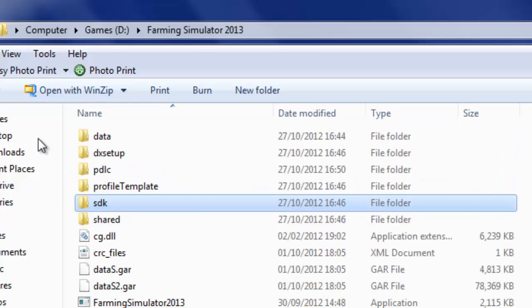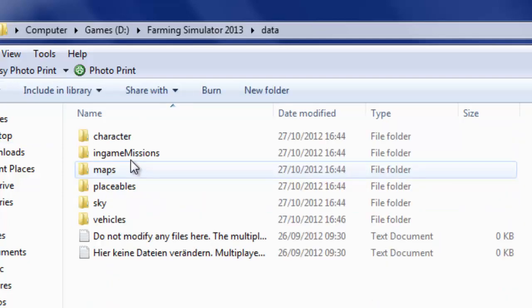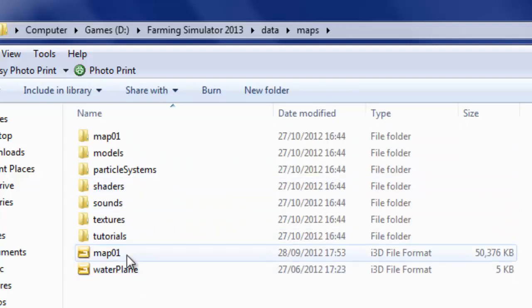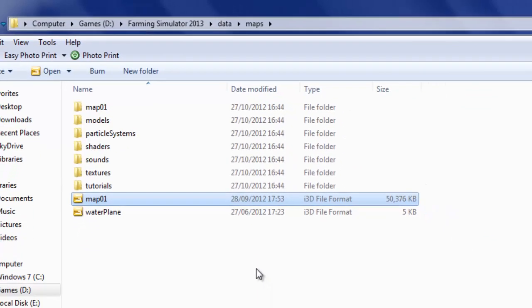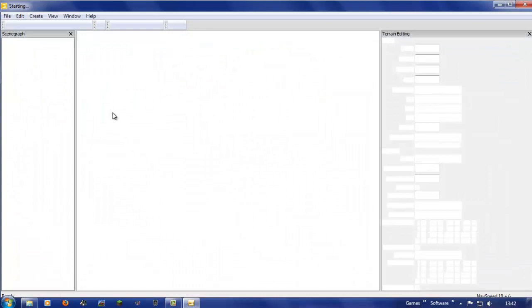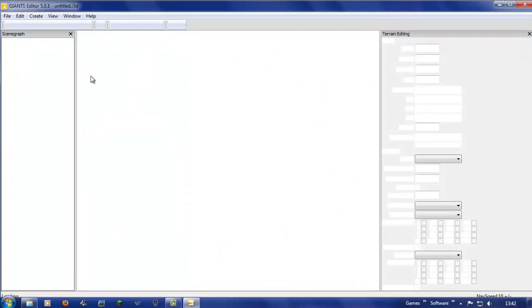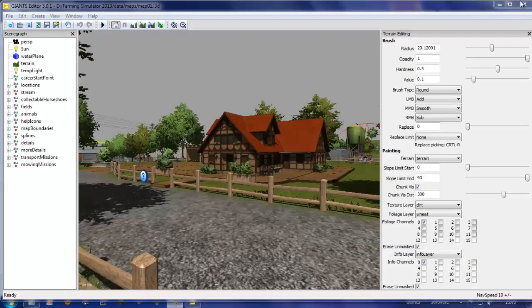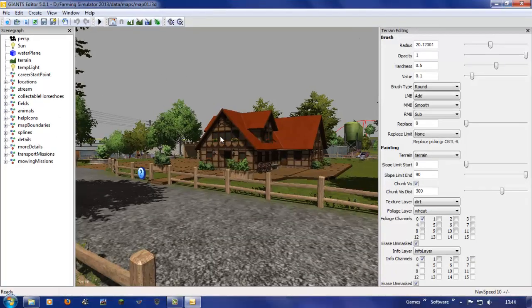But yeah, you install that, and then to get the map up, you go to data, and then maps. So obviously it's here. If we open the map01, these are the files you can get. This is the original map. If you download a map, there'll be other file formats here. But this is the new Giant Setter at 5.0.1, and this is what it looks like. I'll skip ahead until it's fully opened. So here it is, here's the Giant Editor.